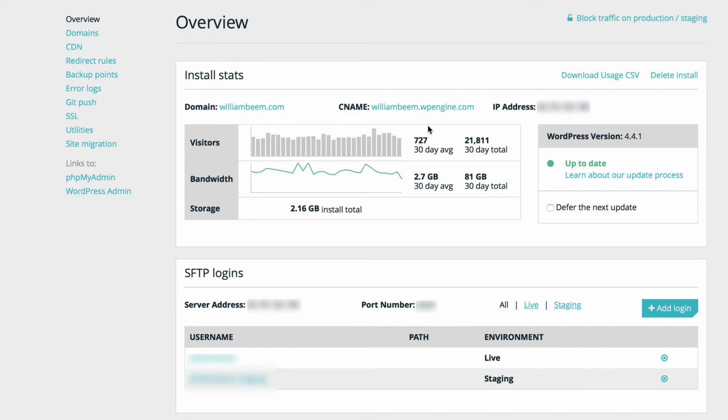So on the quick overview, you can see my domain name. The CNAME is basically what it is on their platform. You can see the number of visitors for the 30-day average. That's averaging about 727 visitors a day and almost 22,000 visitors per month coming to my site. You can also see the amount of bandwidth I'm putting out, nearly 3 gigs a day and 81 gigs in a 30-day total. And the storage, I'm running a couple of gigs with all the photographs, video, and other data I've got on there.